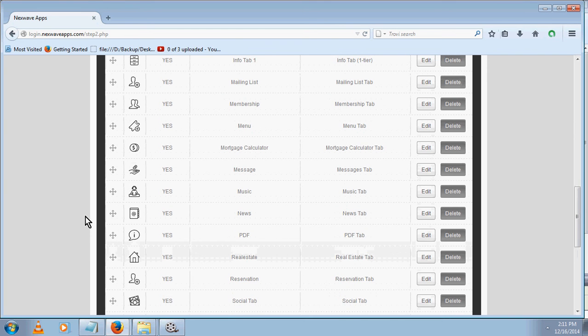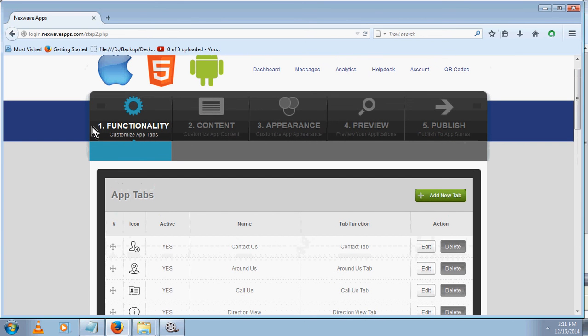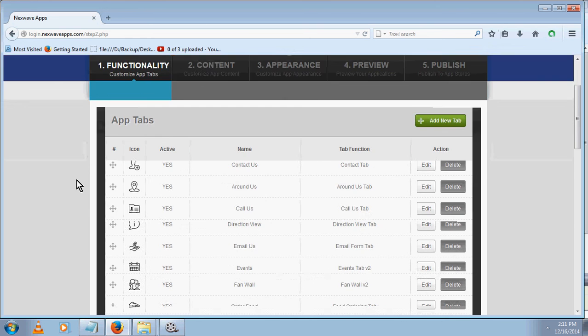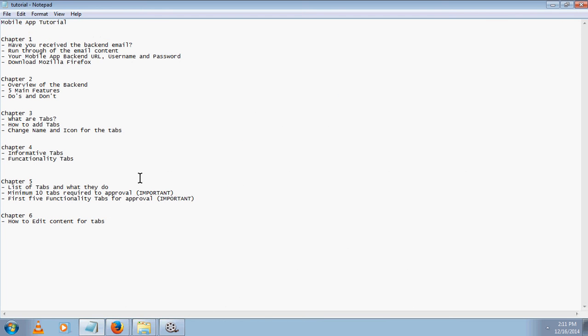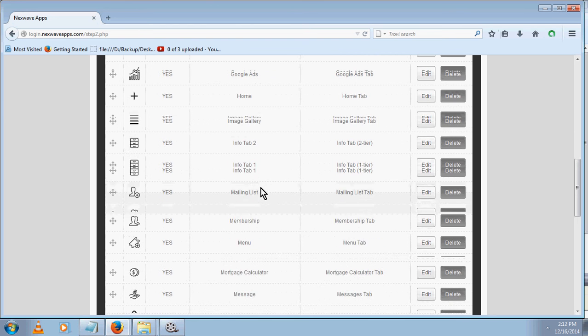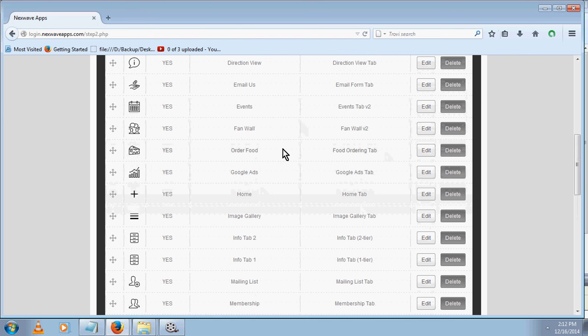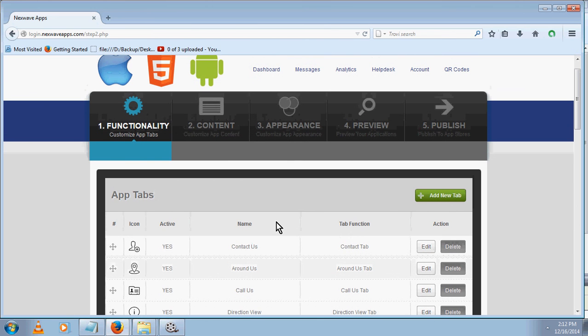So by this chapter, you should have an idea of what informative tabs are, what functionality tabs are, what tabs are, how you add tabs, and how you edit tabs. By now you should be fully equipped with this knowledge to add in your own tabs. In the next chapter, I will go through with you the content that is required and how you edit this content for each tab. And before that, I just want to run through with you one very crucial thing, which I'll go through in chapter 5.